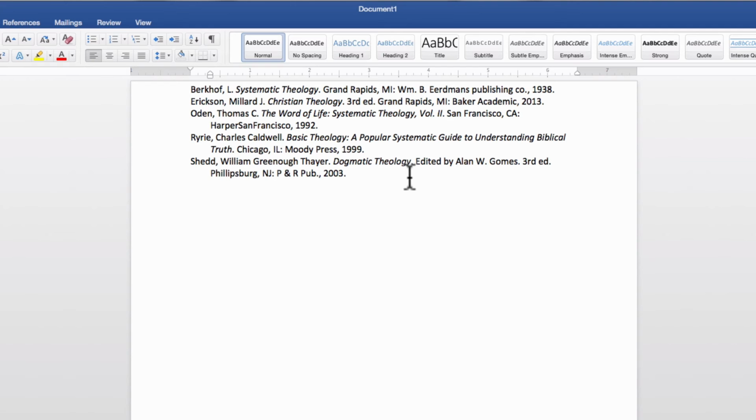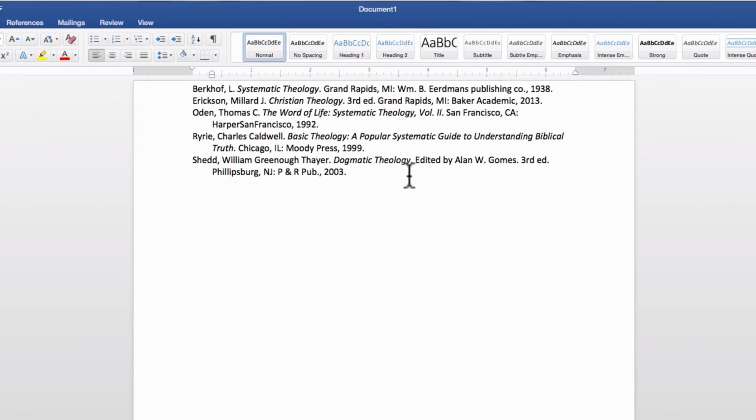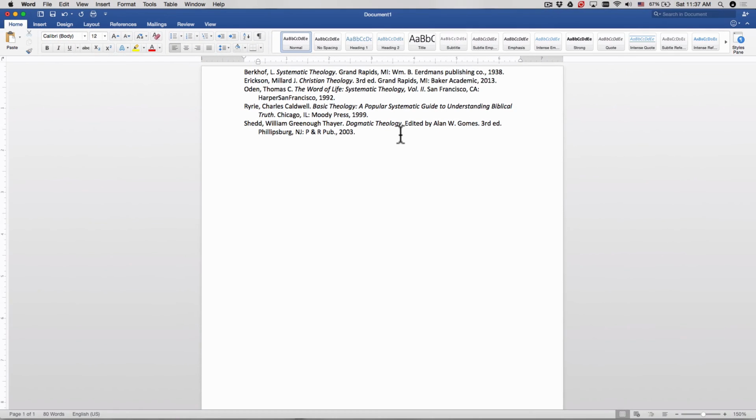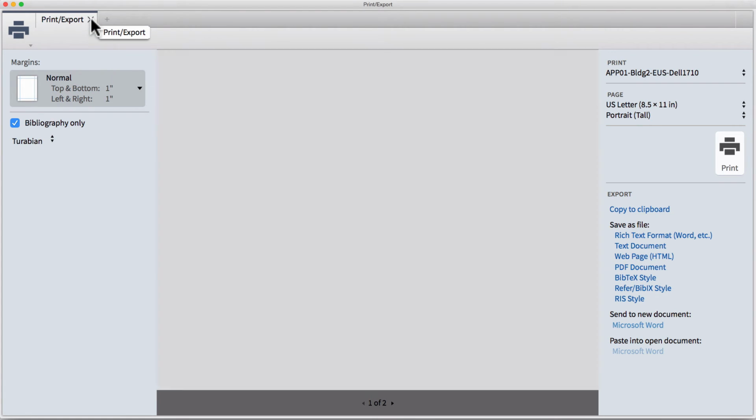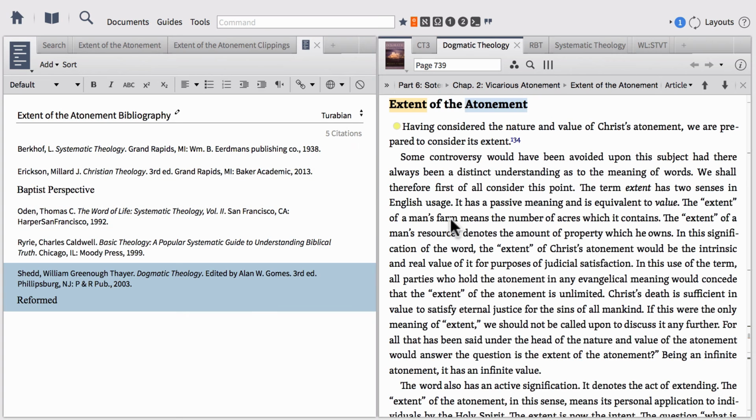Now we can add a title to this if we'd like and reformat this or restyle it however we need to fit our paper's needs. But that's how you can quickly export and add content to your bibliography right out of Logos with little to no effort at all. So I'm going to go ahead and close my print export window, and now I'm back to my original layout with my bibliography just how I left it.